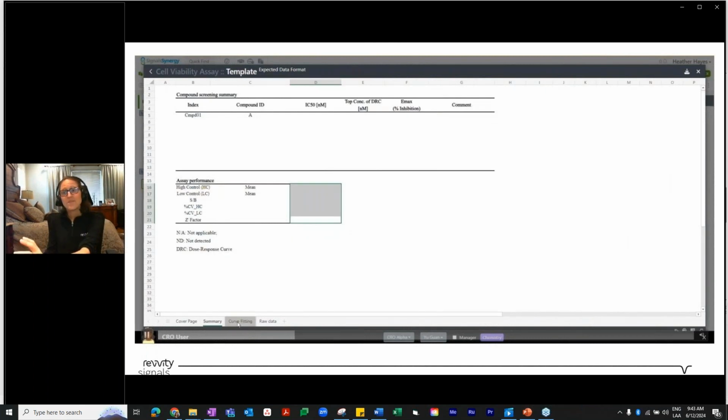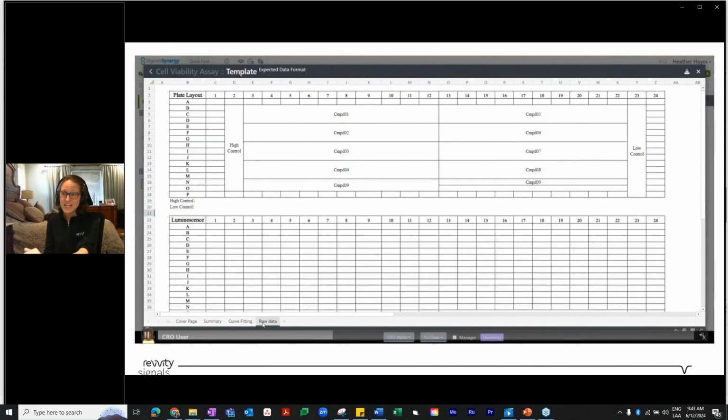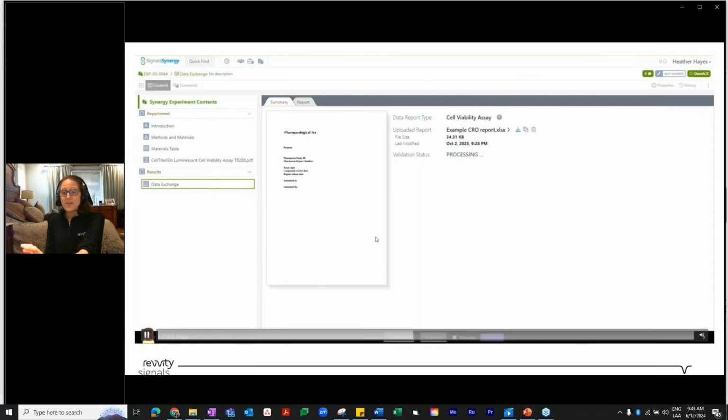They can see the type of tables that are expected, make sure they've gathered the endpoints that they need, see how the raw data is laid out, possibly how the plate map is expected or the compound table. And when they're ready, they can just simply upload that multi-tabular Excel-based report that's typically emailed. They upload it. And once they upload it straight into the data exchange, you'll see that there's automatic processing. So that's sent out to the engine and they'll receive back a validation status. So if it's valid, they know that the report has all the information that's been requested and expected.